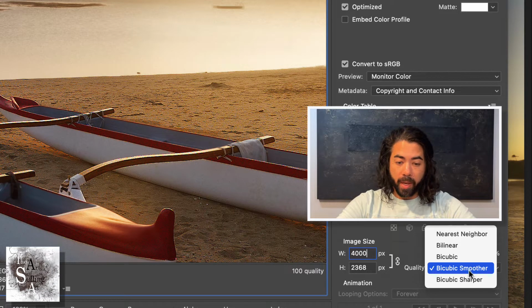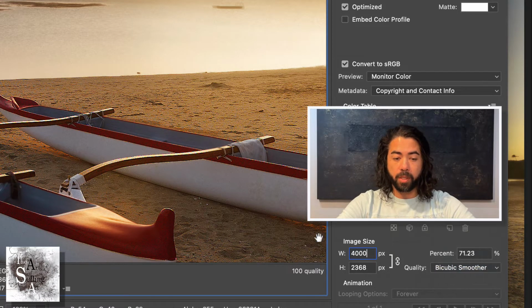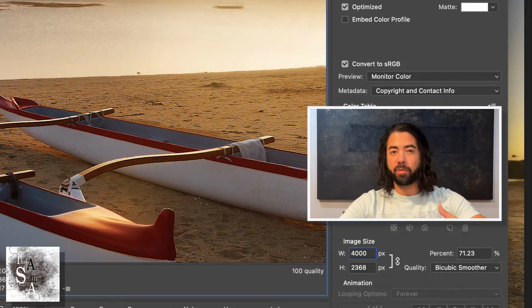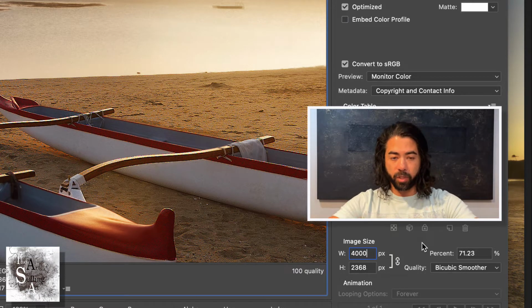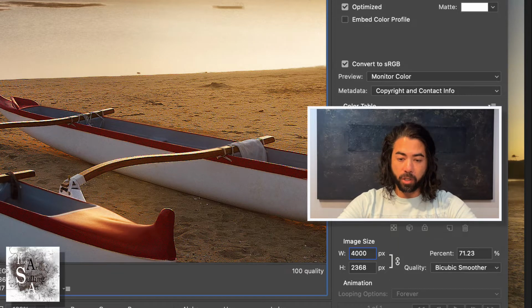I'm doing bicubic smoother for this image instead of bicubic sharper because it's an older image and I don't want to crunch the pixels. So this is just something you learn about when you get experienced in doing this stuff. But you can choose either. In general, you would choose bicubic sharper so that as the pixels get brought down or interpolated, you don't lose all of that sharpness. And then I'm just going to save this.